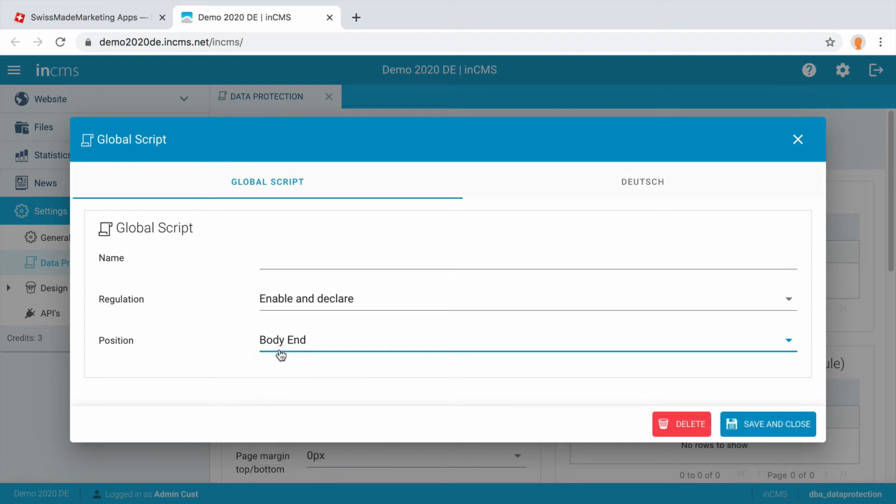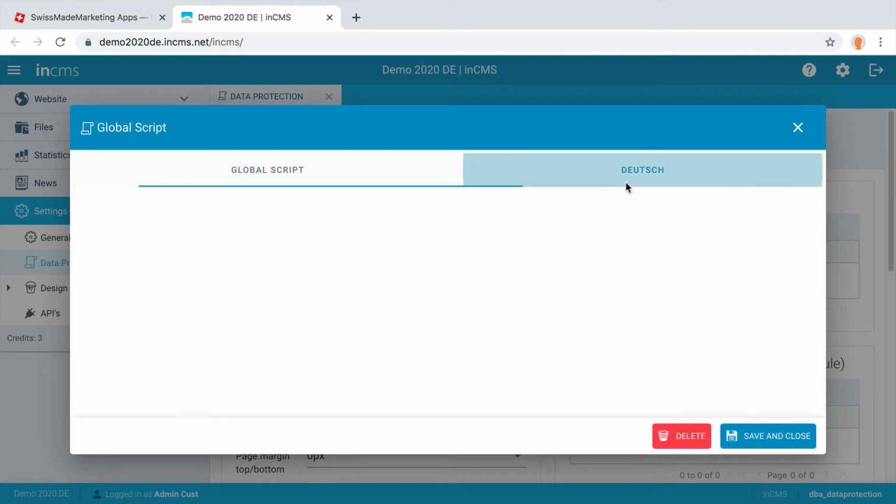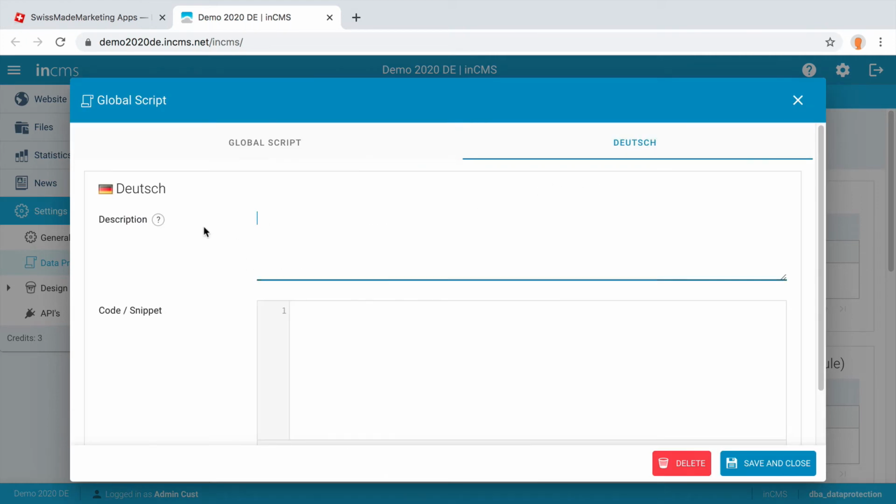There will be another tab for each language. Here you will have to enter first the description. Here you can describe, for example, what data will be saved, why this will be saved, and for how long it will be saved. This text will be shown in the banner the same way as the extra info on inCMS in general is shown. Then second, a code or snippet. Here you need to add the script code in a format like this.